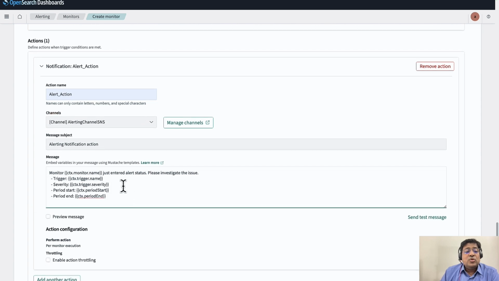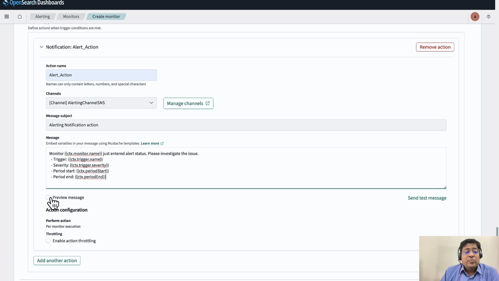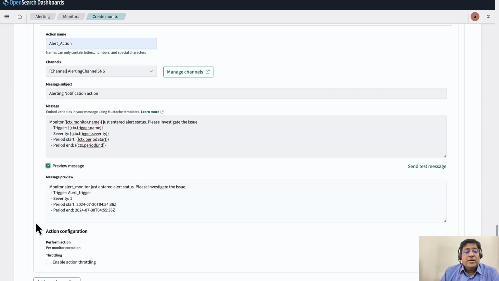And then this is going to be the message that will be sent on the SNS topic. It is going to include the trigger name, severity, period start, and period end. And by clicking the preview message button over here, user can see how the trigger notification message will look like.